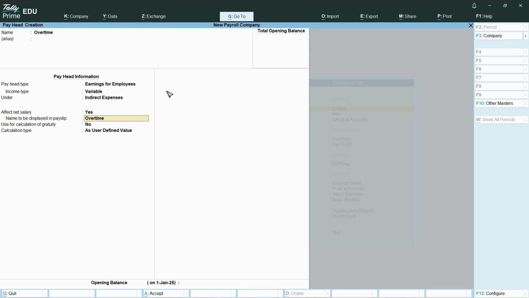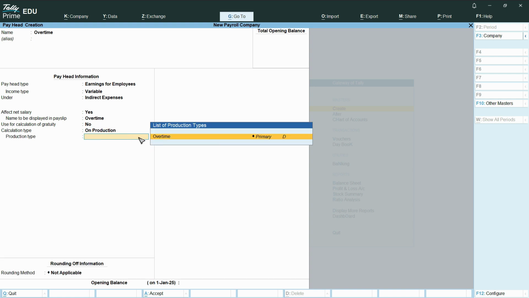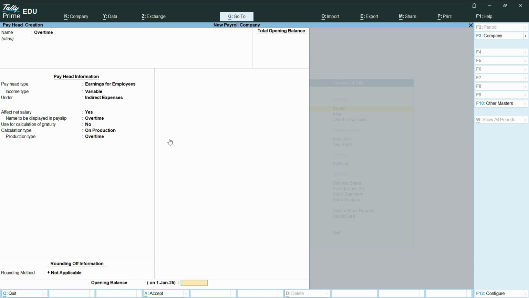Does it affect the salary? Yes. Name to be displayed as overtime? Yes. And it will not be used for gratuity, and the calculation type will be on the production, and overtime elements is right here, production type, and rounding method is not applicable. Press Ctrl A.